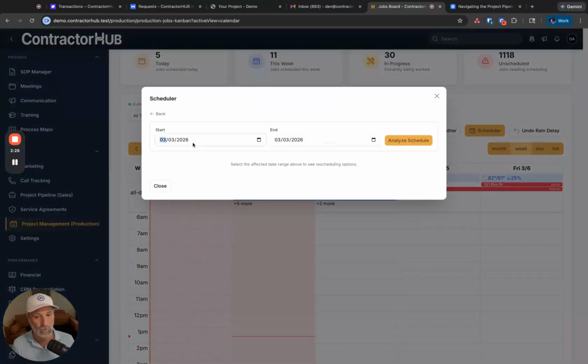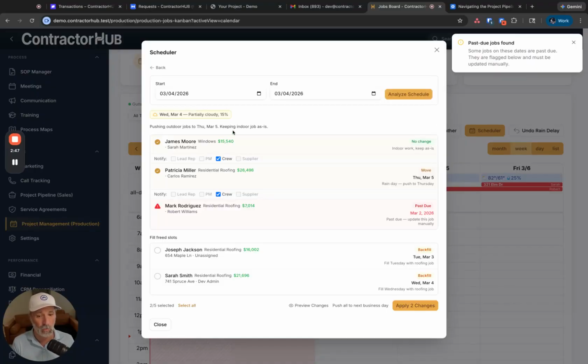The same thing can happen when it comes to any type of weather delay. So say we know that on 3/4, we're going to have a rain day. We just got a notification. I'm going to analyze the schedule. I'm going to cancel all jobs on 3/4 that are going to be affected by weather. So that's going to be roofing, siding, gutters, anything that's outside. It's kind of going through a big algorithm in the background, looking through the process, figuring out what jobs to move.